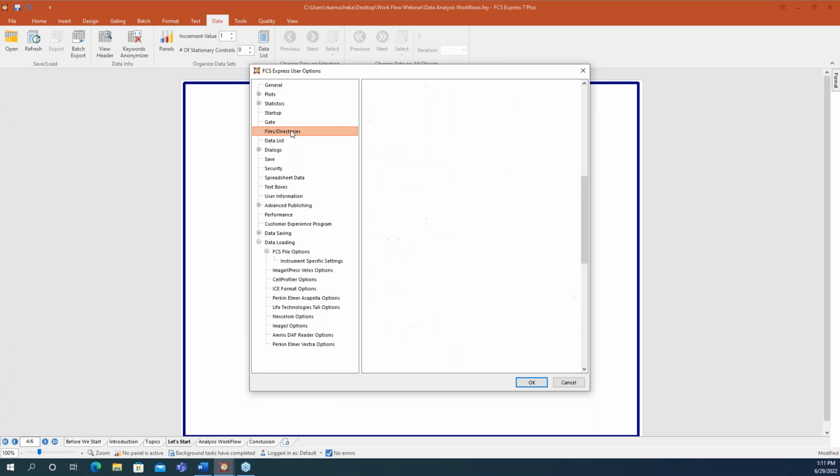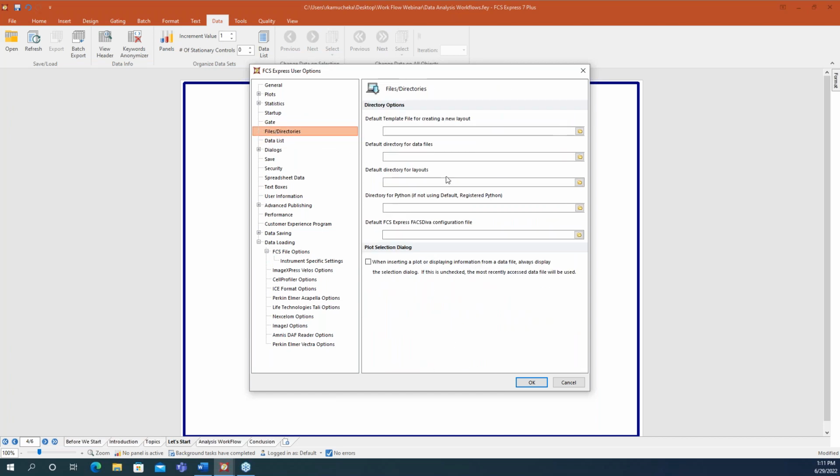So the last one I'm going to pick on today is this files and directories. And this is actually one of my favorites. I'm a left to right worker, so I often set a default template file. What this does is give you a leg up. If you know every time you get into your workspace, you want a certain layout, you want a certain way to start, you can define this template file. And then when you open a new layout, you're going to see that.